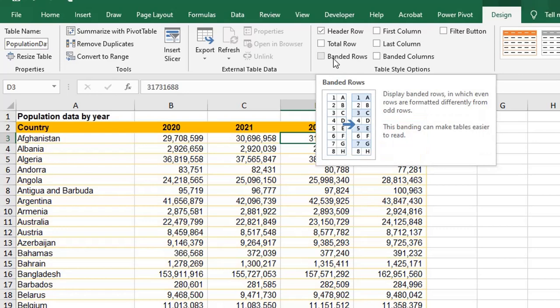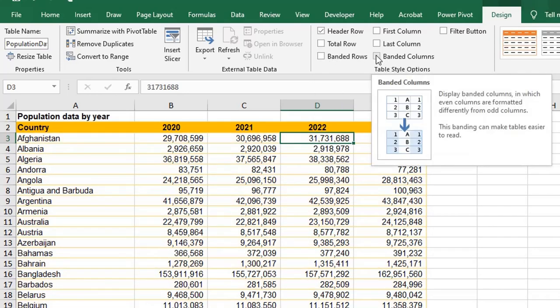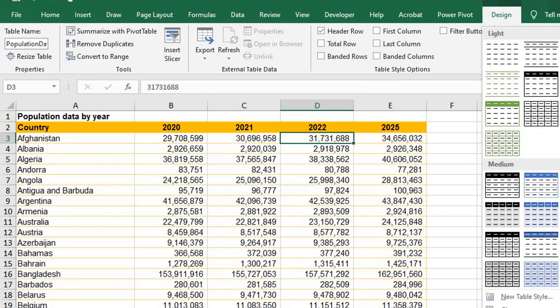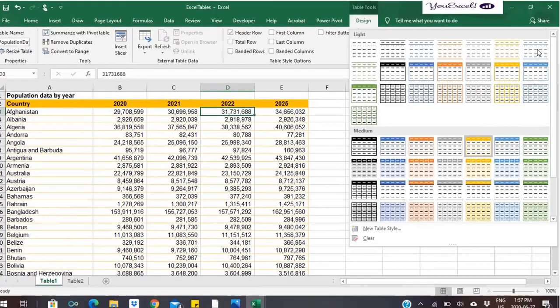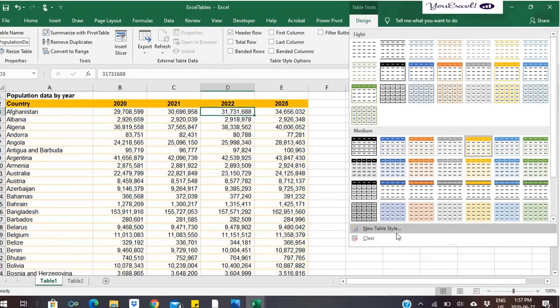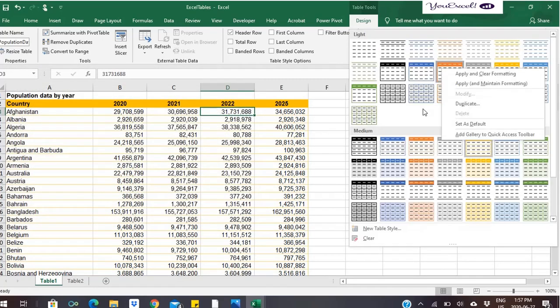Banded row helps you to distinguish the data. I'll uncheck this. Banded column does likewise. I don't like it very much. You can change the table design to suit your style in this gallery. You can also create a custom style here. You can also make any of these designs the default design for this workbook.